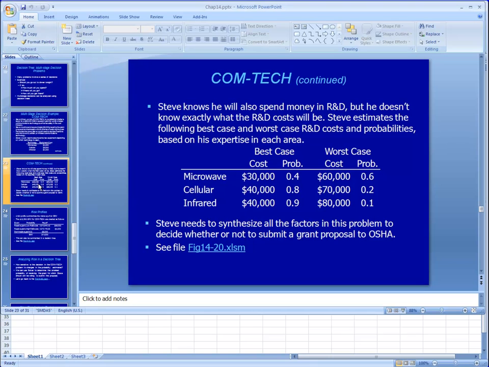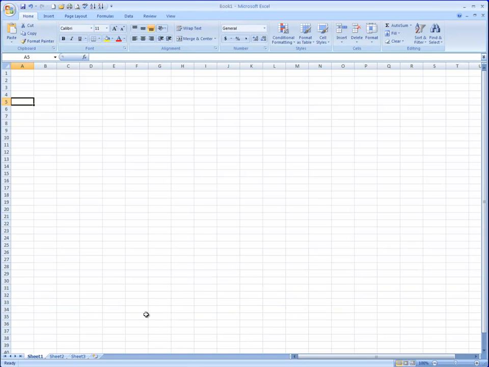Alright, next let's see how we are going to use TreePlan to help Steve make a good decision. Alright, let's start with a brand new spreadsheet. To start TreePlan, we have to activate TreePlan first, which is uploaded to Blackboard website, and I would recommend that you download that onto your hard drive.